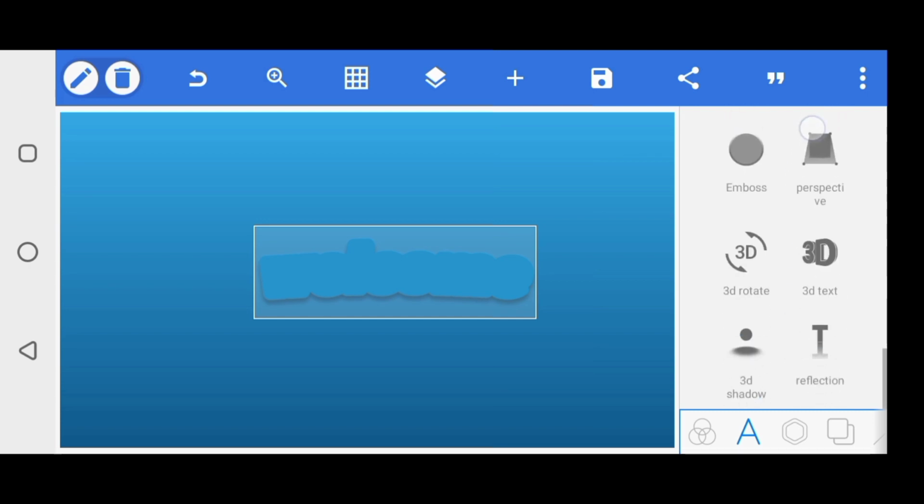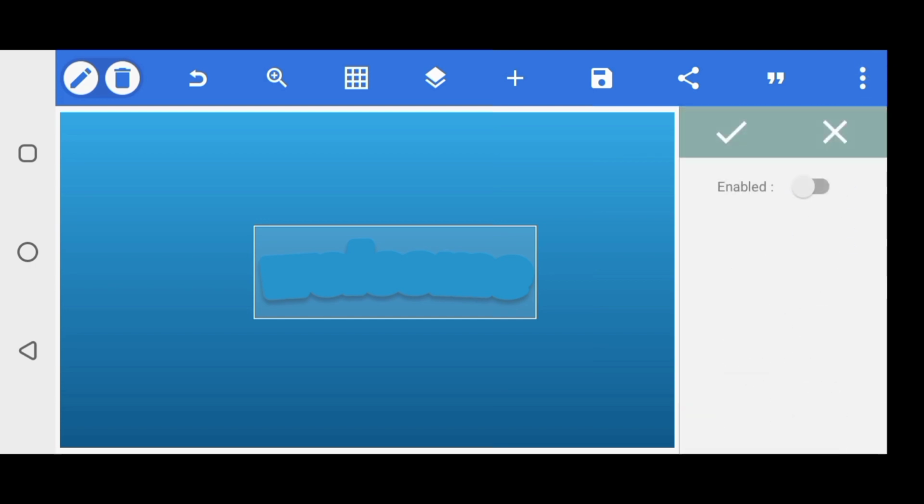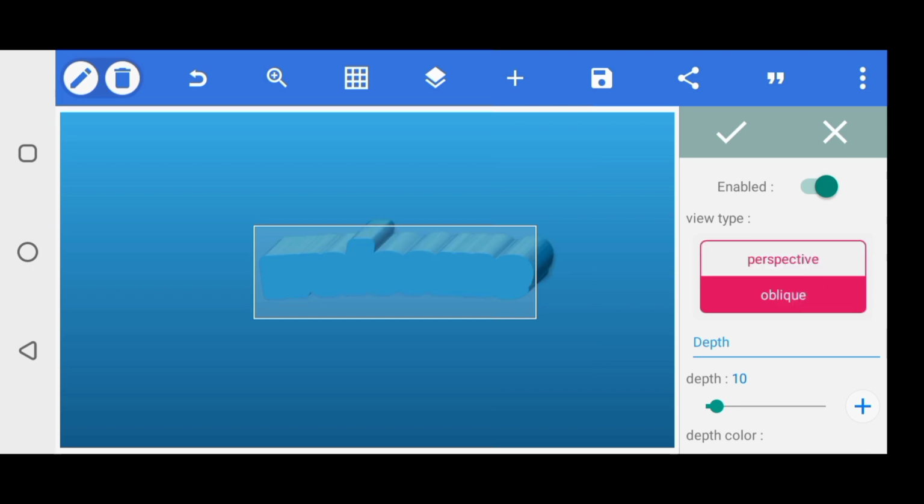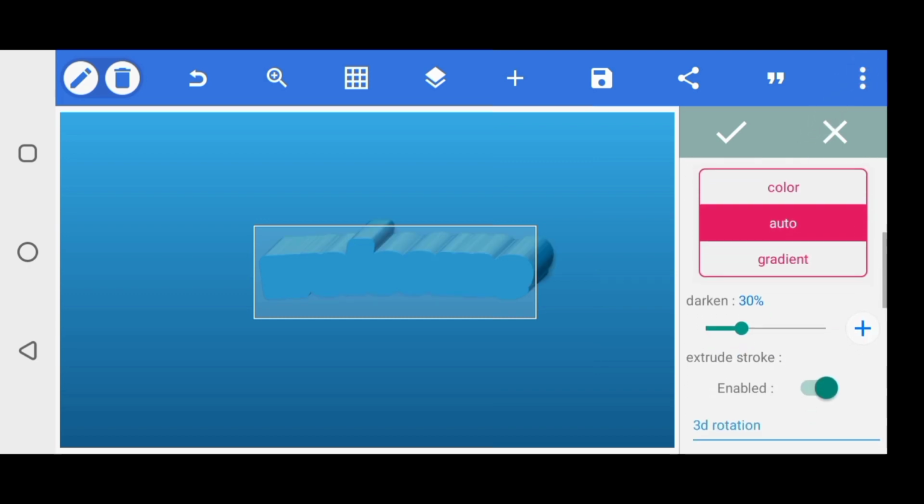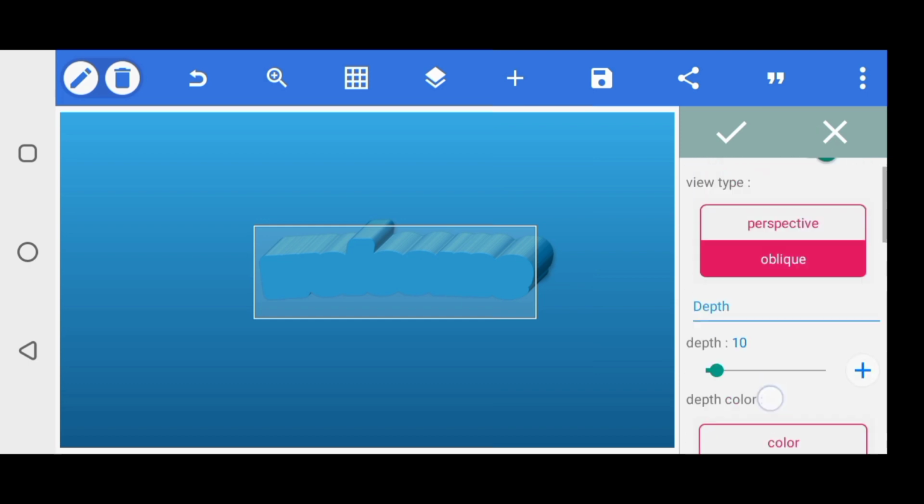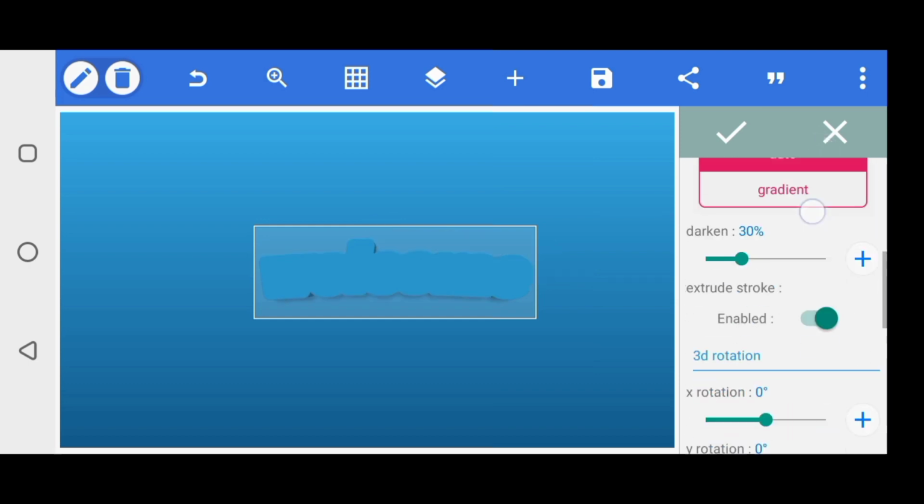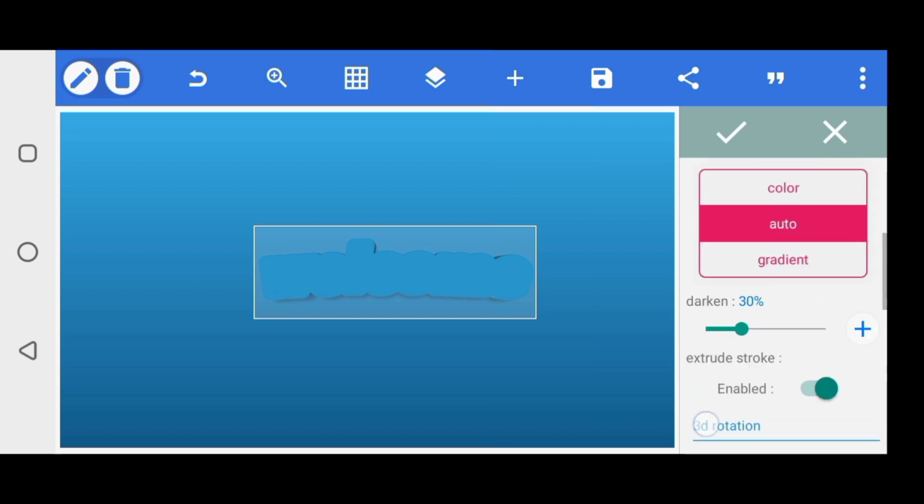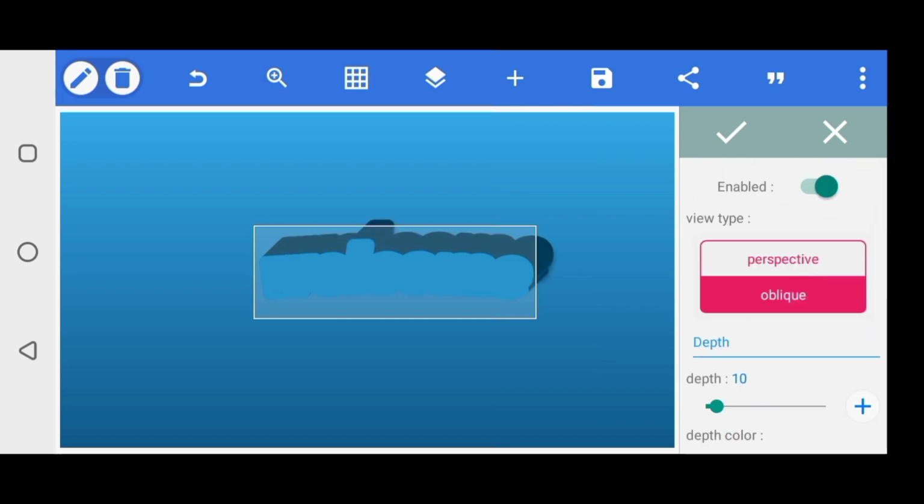Then I will come to my 3D text over here and enable it. I'll come to my oblique. For me to have different options here, you will see this perspective. You only have this option, you don't have the option to rotate the angle. So I'll be coming to my oblique instead. Now work on the depth.